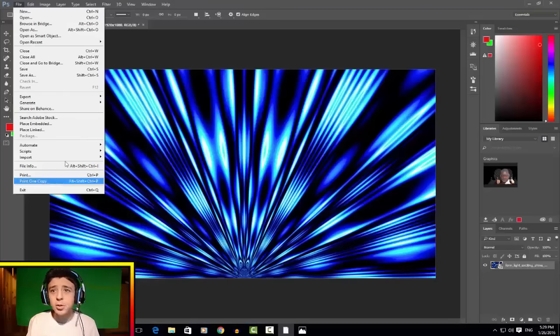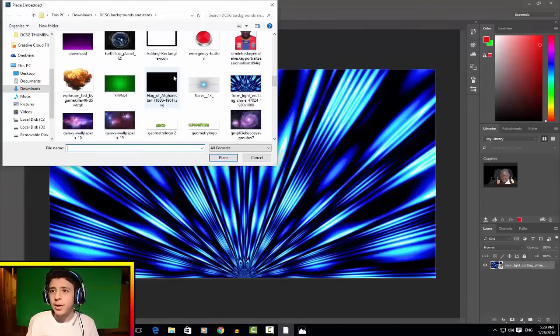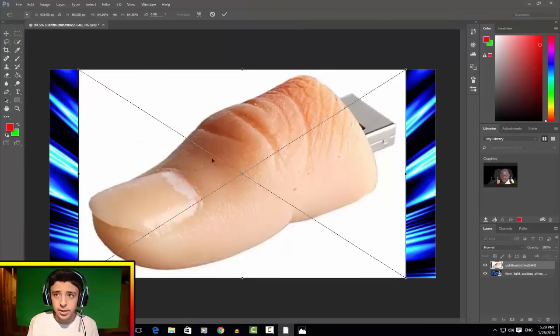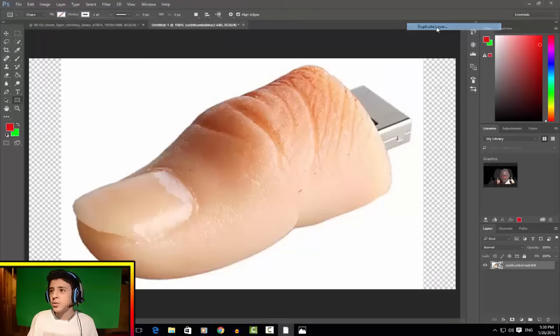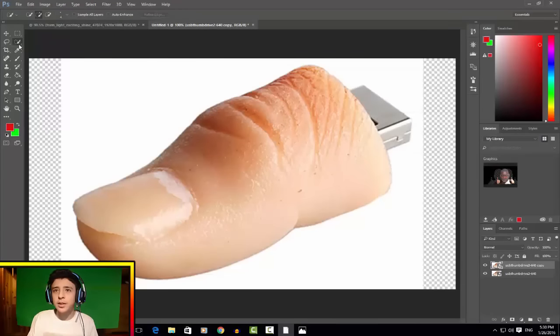So you save it to your computer, File, Place Embedded, and then you go find it. So I'm gonna make this a transparent image right now. So I'm gonna do File, New. You gotta do Duplicate Layer, and you come over here to this tool.